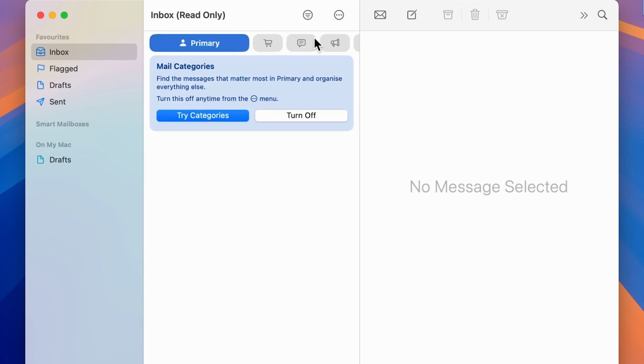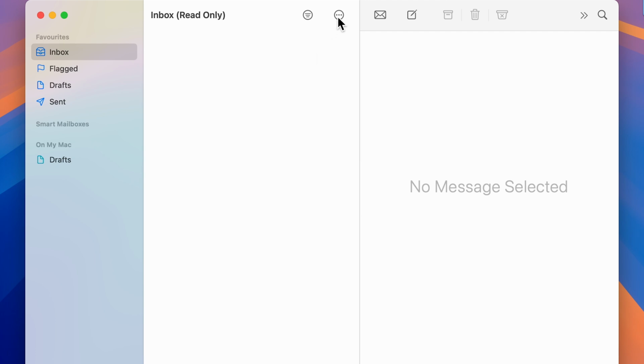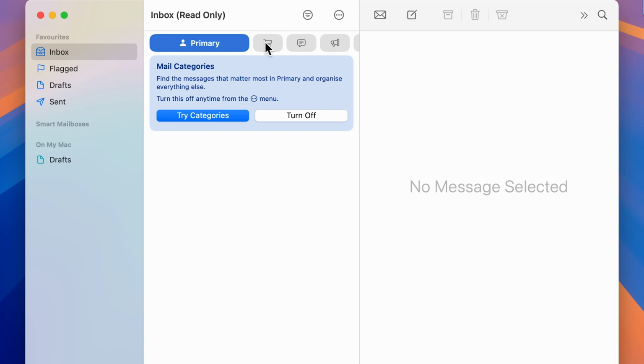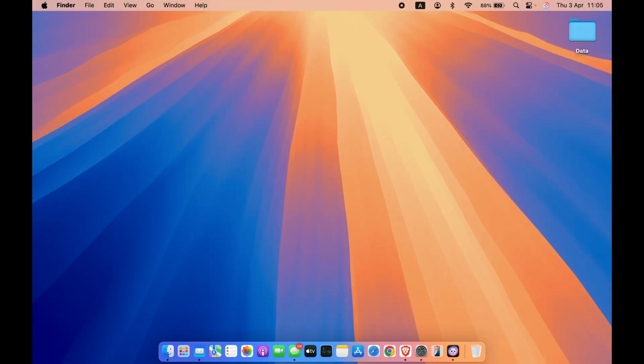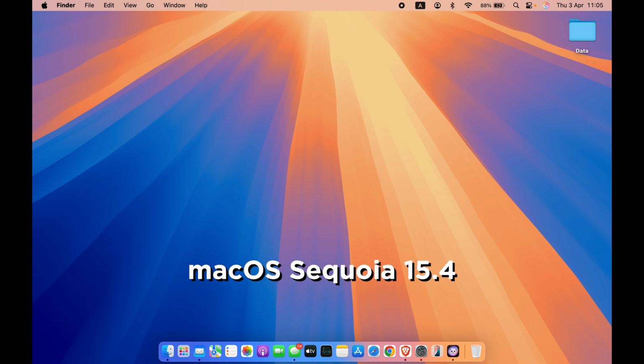Now, if you don't want this category, you can just simply select this 3-dot option, and you can uncheck Show Mail Categories, and it will be back to normal. If you want your mail to be with categories, you can just simply select that option and you're good to go. So yeah, these are some basic features or changes you can expect after Sequoia 15.4.